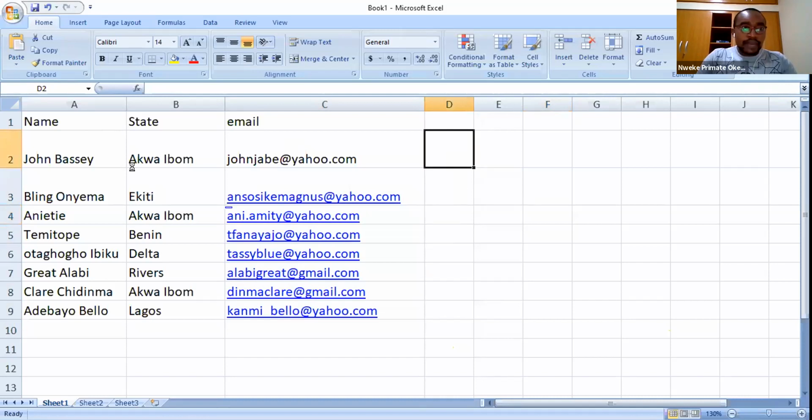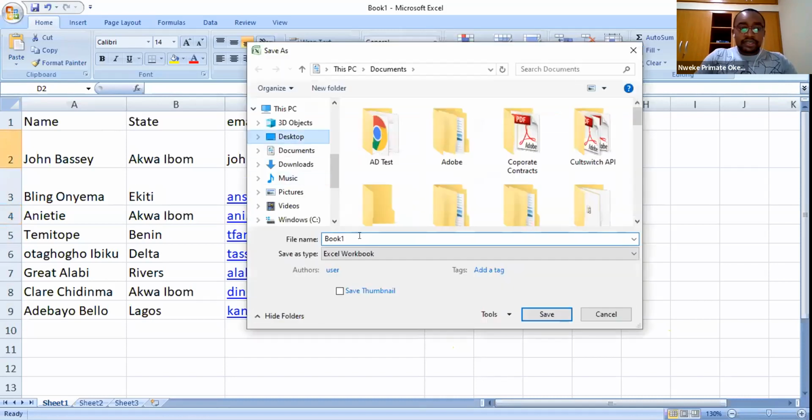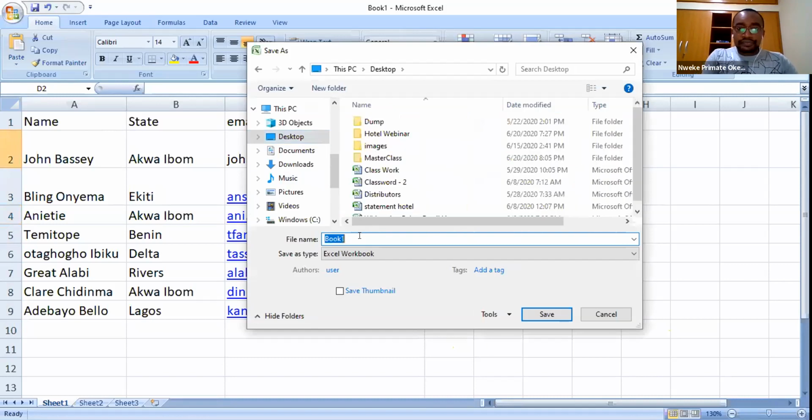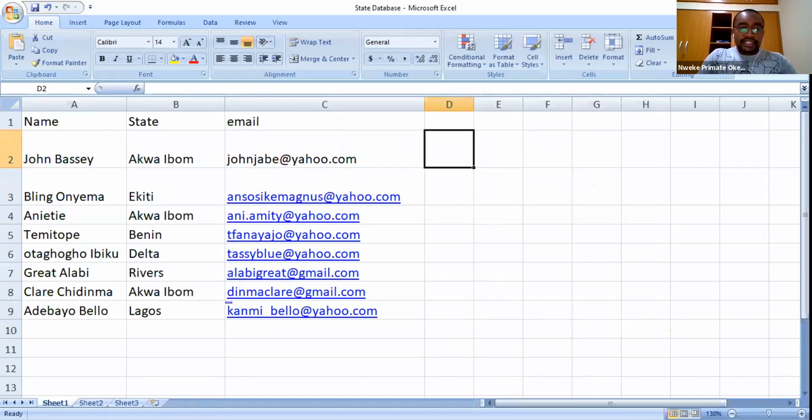Now, let's start the dance. First, I want to save this file on my desktop, and let me call it state database. Now, take note of this name because we are going to call it up very soon, right? Okay, save. Now, the next thing I will do is that, is everybody okay so far? There are no issues. Otagogo, I hope you are fine. Okay, fine, good. Who else can I see his video? Okay, I can't see so many videos.